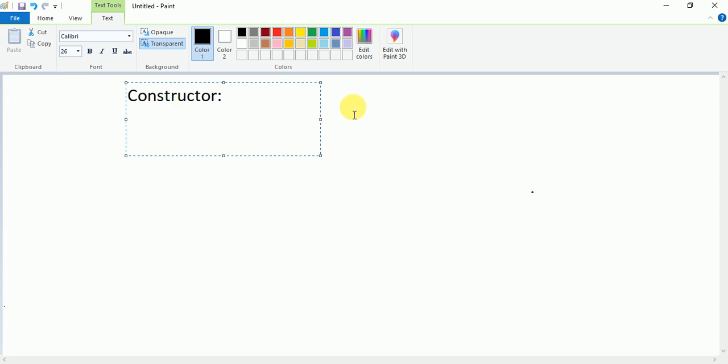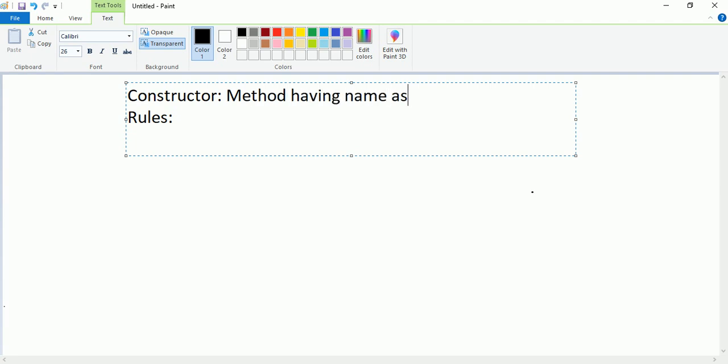A constructor is mainly used for memory allocation. One rule for creating a constructor: it is also a method, having a name the same as the class name. This is the rule. It is also a method, but its name is the same as the class name. When a method has the same name as the class name, we can call it a constructor.